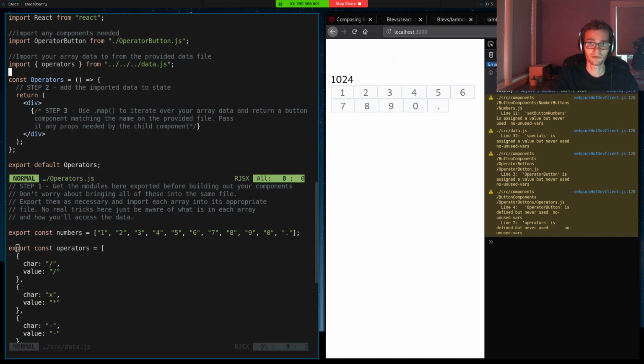So I import my operators, and then now I want to map over this array to make all of my operator button components.